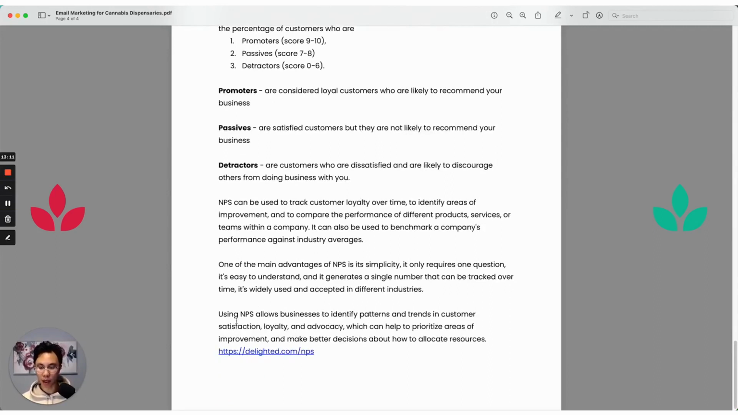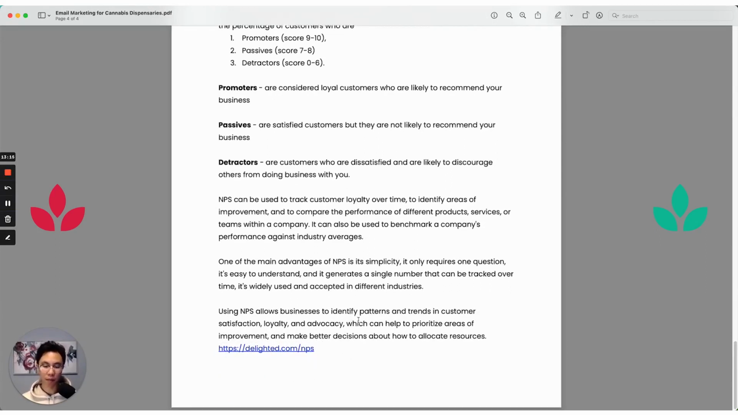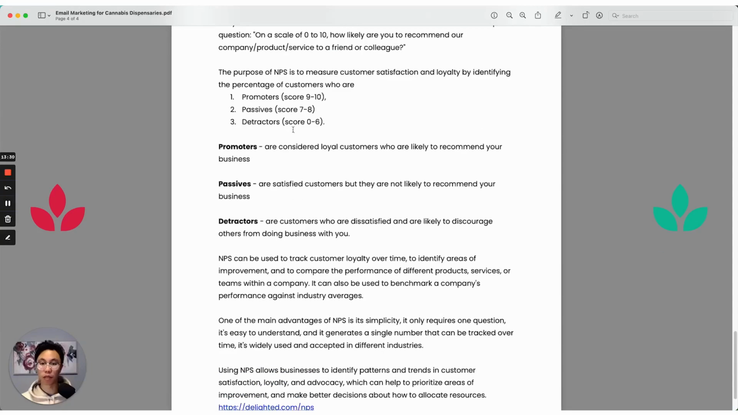One way you can track NPS scores is if you go to delighted.com/NPS, they'll let you set up a survey so you get an idea of all the NPS stuff. And then I would recommend you continue sending this out so you can see what you can do better in your business to ensure that you keep doing the right things or improve to increase your NPS score.